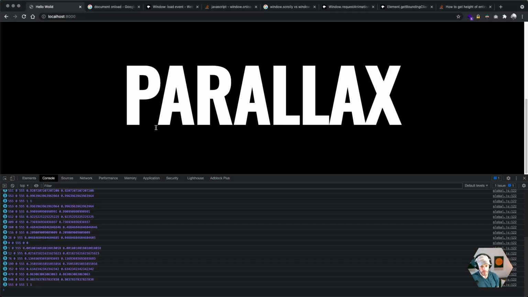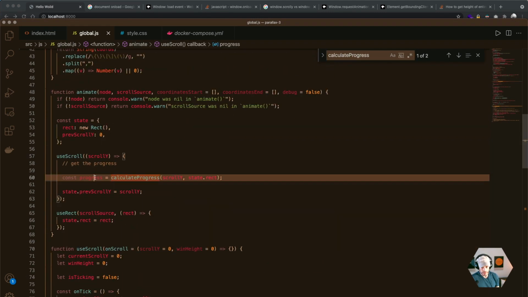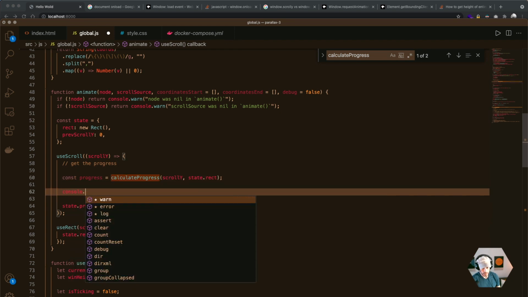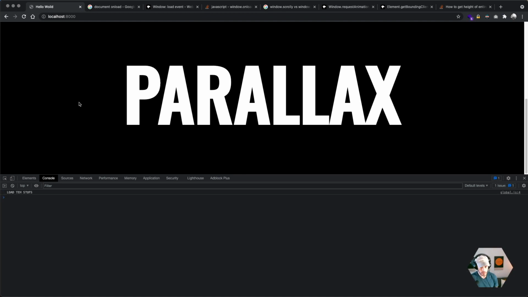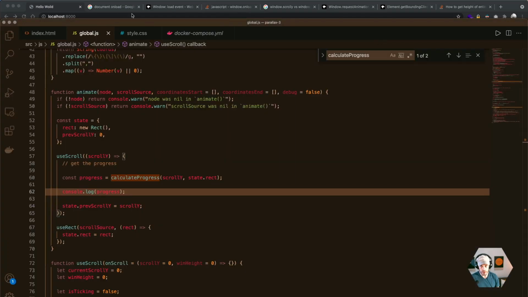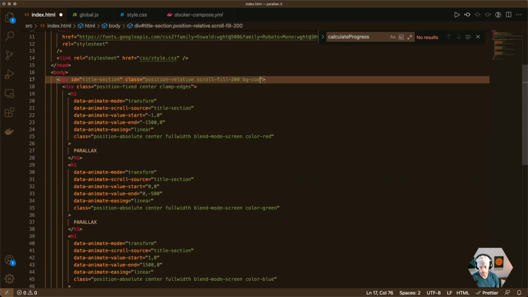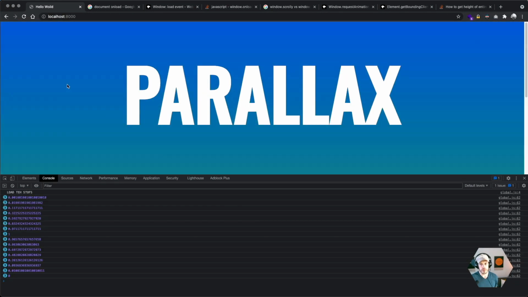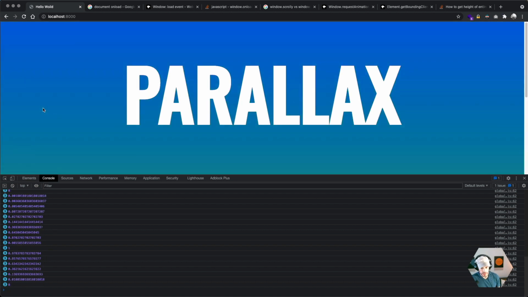Okay. So we're going to get rid of that console log and come back here to calculateProgress. And we're going to console.log out our progress. So it's kind of hard to tell. Let me add the background back here so you can tell what's going on. So as I scroll down to the very bottom, once I reach the bottom, the progress is 1. And when I get to the very top, the progress is 0.